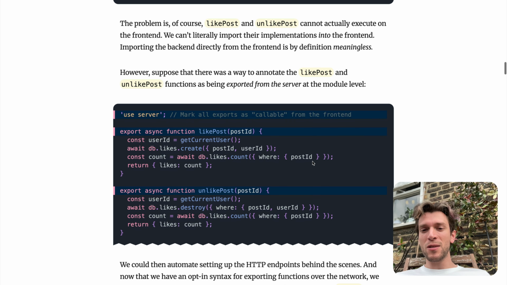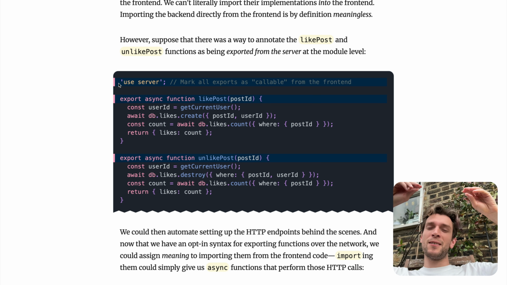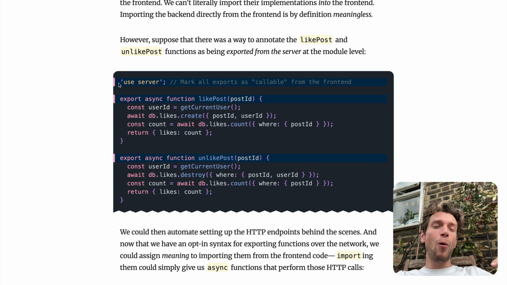However, suppose that there was a way to annotate the like post and unlike post functions on the backend as being exported from the server at the module level. So I'm using the useServer directive as a way to say, mark all exports as callable from the front end. So it's kind of like we're exporting them as functions, but we're also saying not just export them to other modules that import it, no, like export it to another layer, in a whole other computer being able to call them, like export them from the backend part of the program.